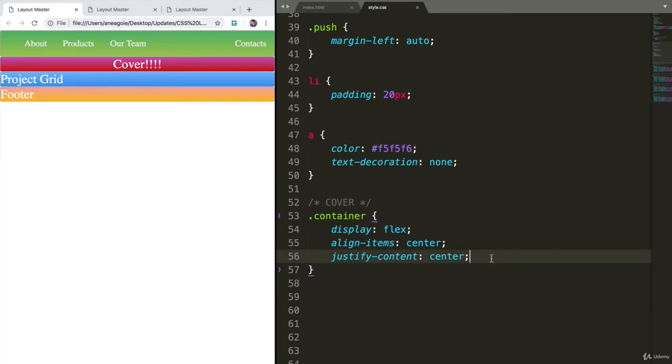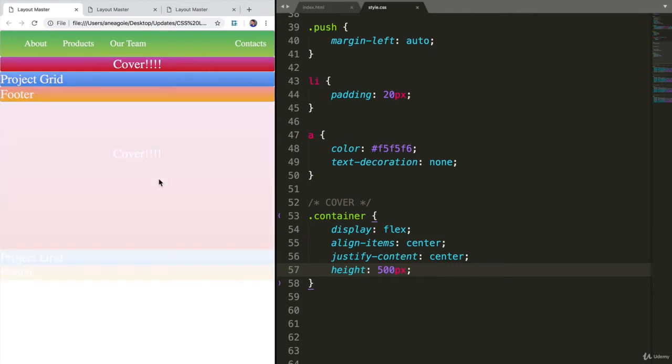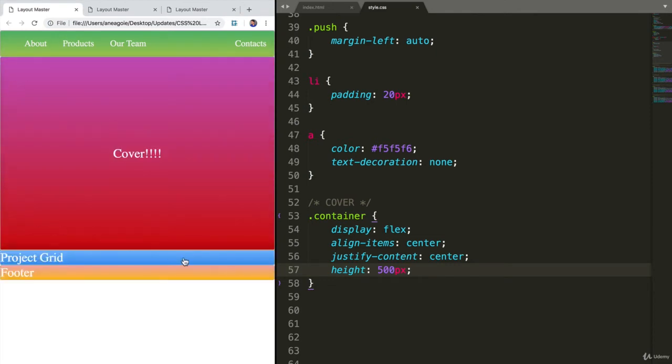And I want to introduce to you something that you haven't seen before. But don't get scared. It's not that hard. I'm going to have height. And just to start us off, I'm going to show you, usually you might do something like 500 pixels. And if I refresh, awesome. I have a nice little height.